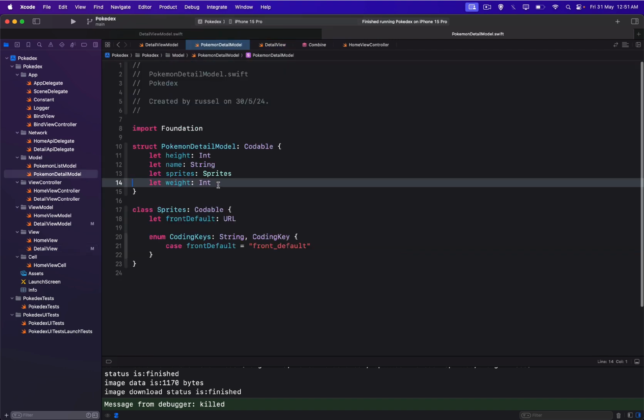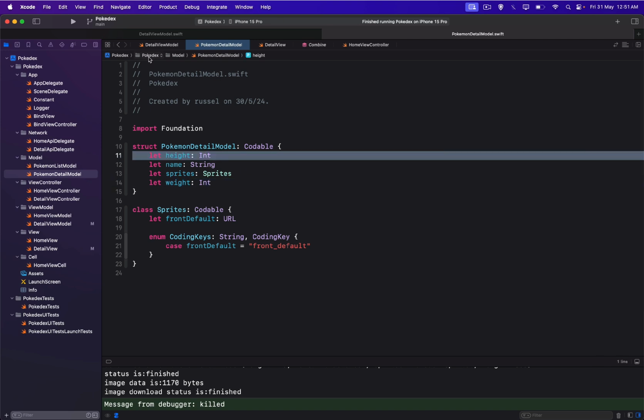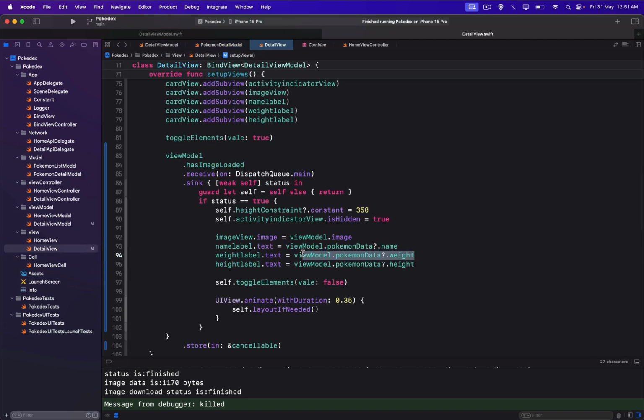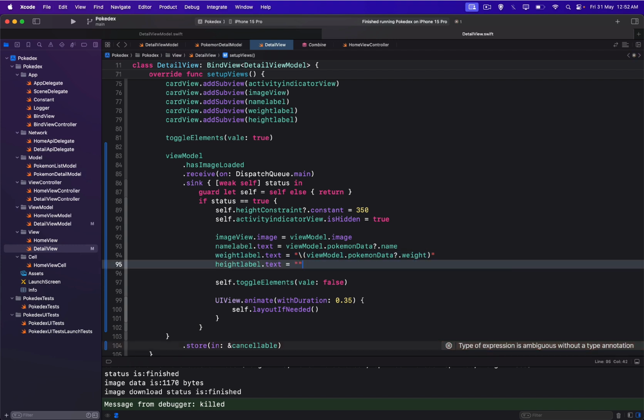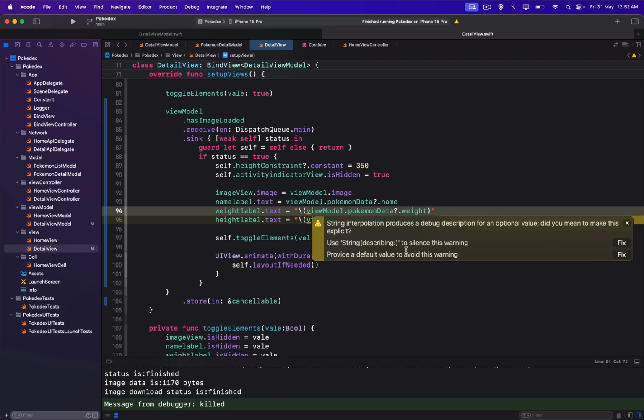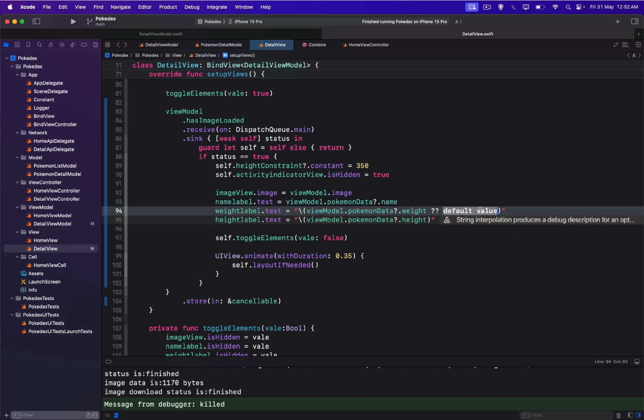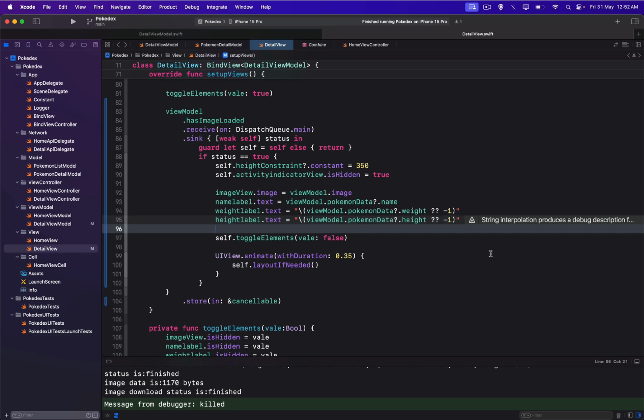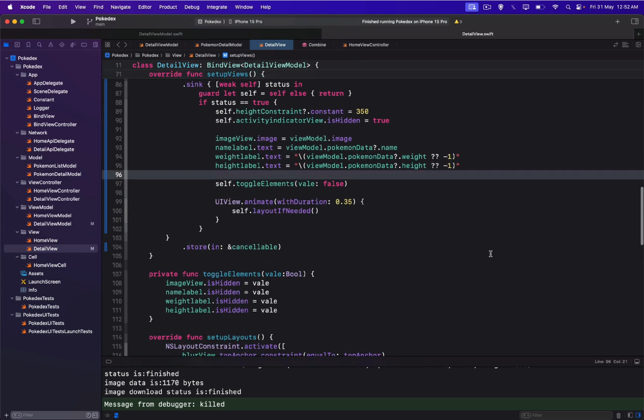But if you check the type of the height and weight is integer, you cannot assign integer in the text just like that. It has to be inside String. Otherwise it will be complaining. Also we need to unwrap the optional, or you have to give it a default value. So I'm giving a default value of -1. So I think that should be it.